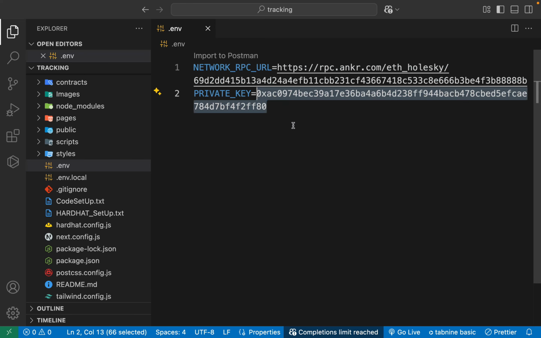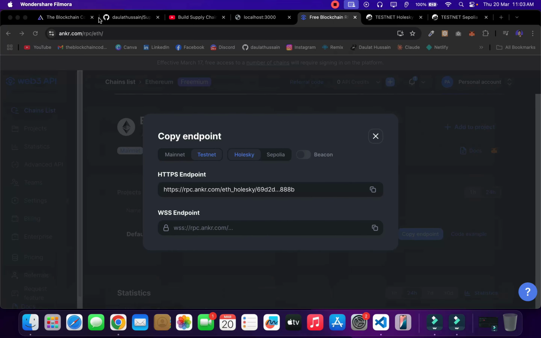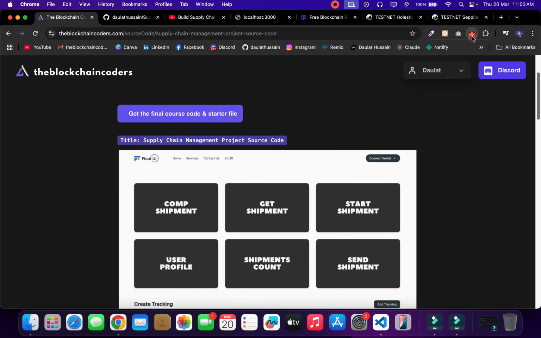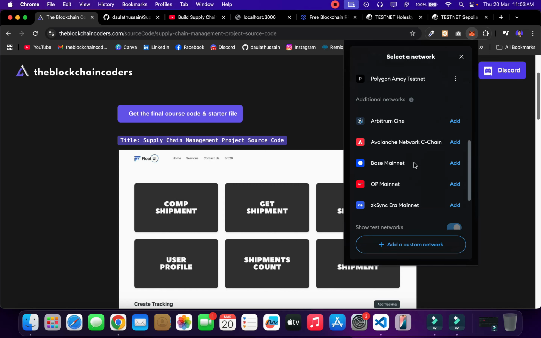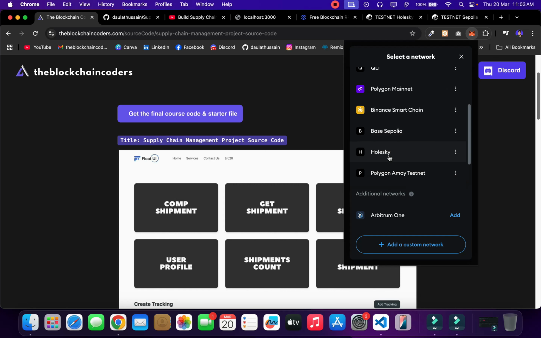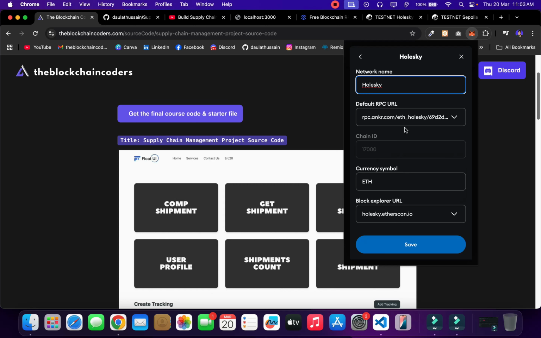Now I have to get my private key in which I have some fund. So to get that, you can come back here. You can open up your MetaMask and we're going to deploy to Holesky. So you can come back here and you can see that I have already Holesky right up here in my MetaMask. So if I show you the details, I can click here. I can find all of these details which I have provided.